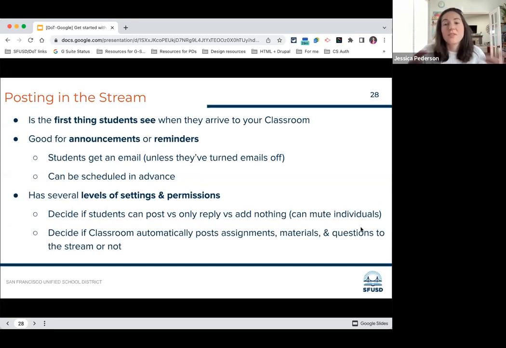The stream also has different levels of settings and permissions. If you have it turned on, students can post themselves in the stream. There's also an option where students can only comment on stuff in the stream. And then there's also an option where they can't do anything. I like the commenting feature because it allows students to ask questions about something I posted. It also allows students to kind of help each other. We had a culture in my classroom of we all help each other. If you know the answer to a question you see someone else posted, go ahead and answer it. The teacher didn't have to be the only person who could answer questions. So you can decide what you feel comfortable with.